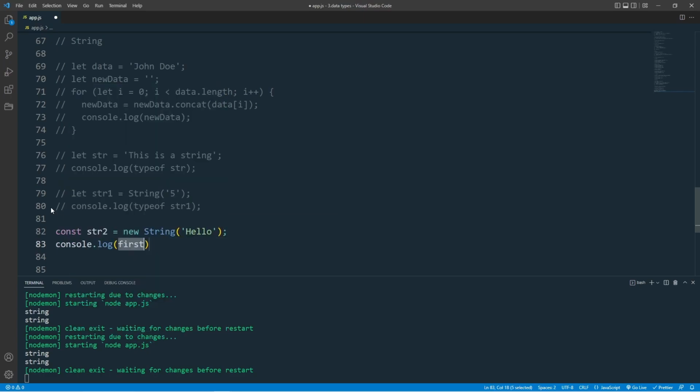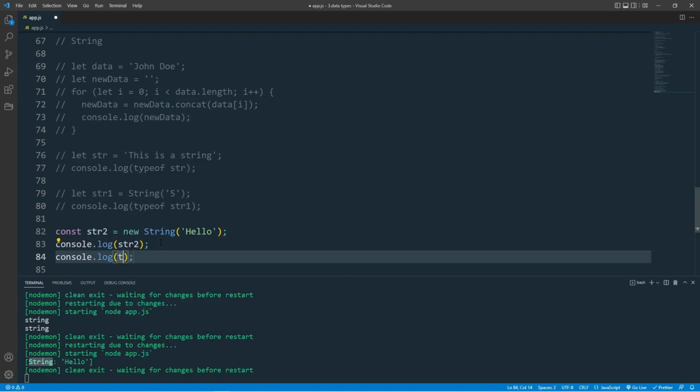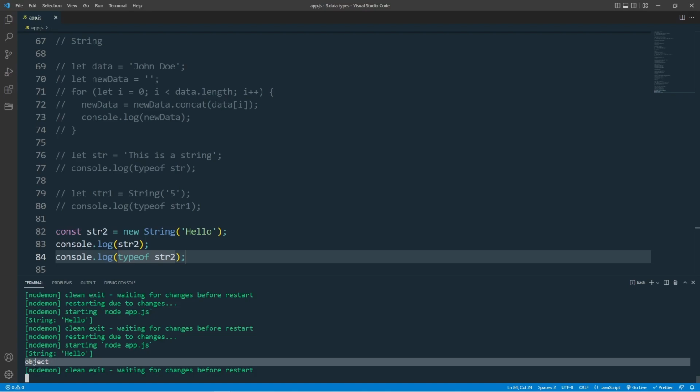So if I console.log string2, I've got String hello. If I console.log typeof string2, then I've got an object. So this is not a primitive now. No, this is an object.